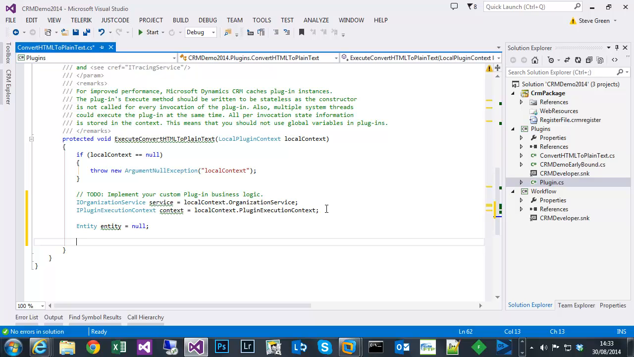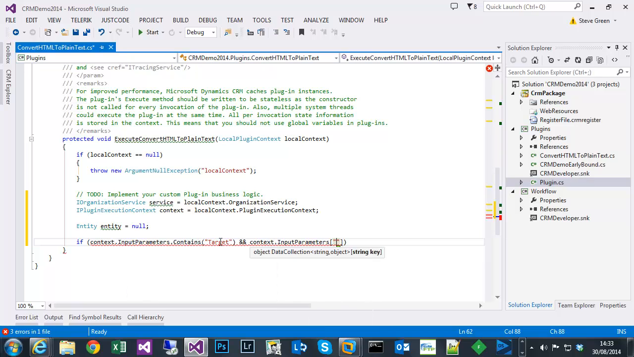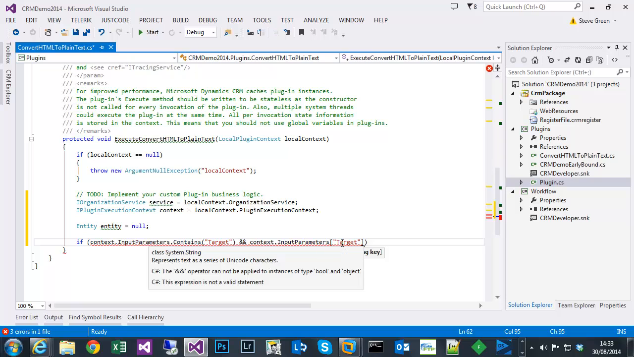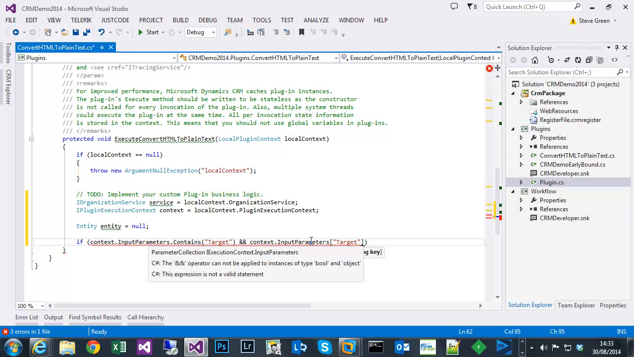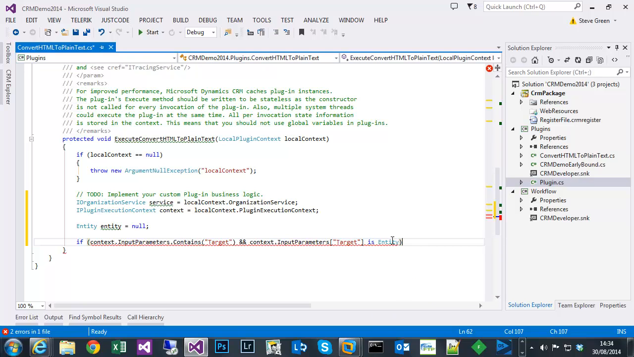Then we need to do some checks on the input parameters of the context to check for the presence of a target object and that the target is of type entity. So I can do if context.InputParameters contains, you can use ContainsKey as well, Target with a capital T, and context.InputParameters, using the square brackets, targets a particular input parameter. By putting Target within there, in that parameter collection we're looking for the one called Target, and we're checking that it is of type entity. So that is entity is a test of, is it an entity type?